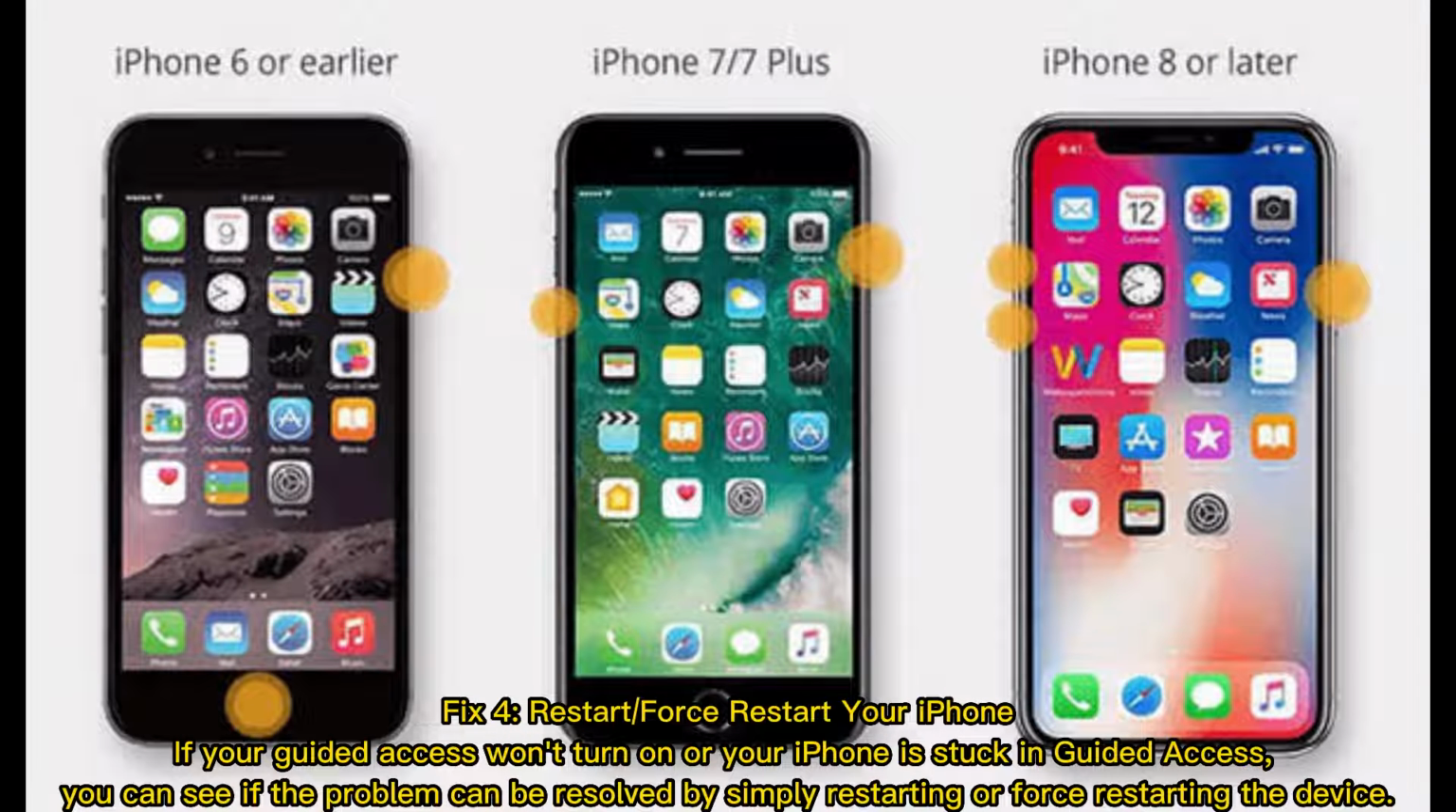Fix 4. Restart or force restart your iPhone. If your guided access won't turn on or your iPhone is stuck in guided access, you can see if the problem can be resolved by simply restarting or force restarting the device.